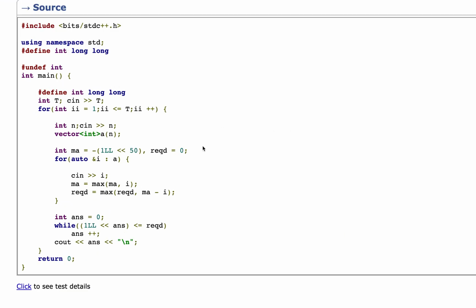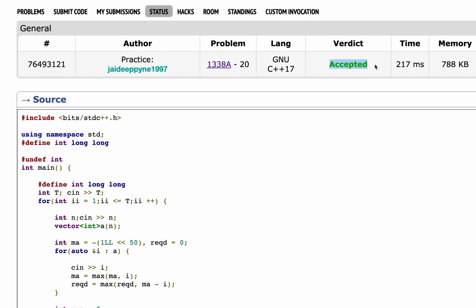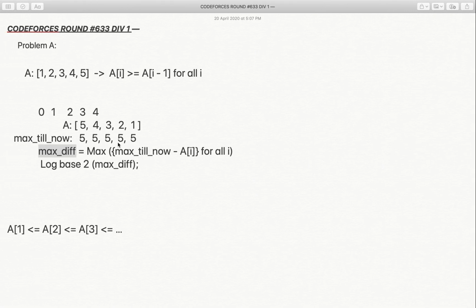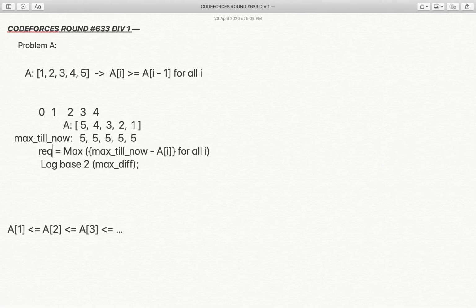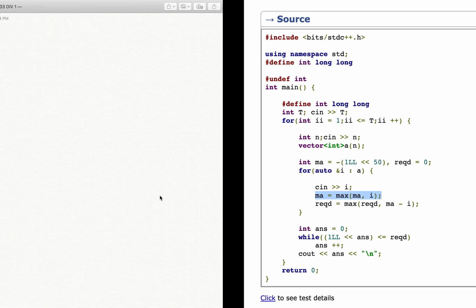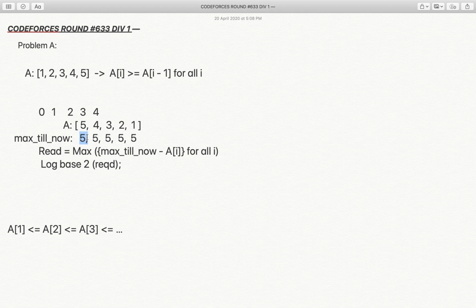Okay, so I also have code written for this, and I have got it accepted. What I'm doing is initializing maximum to the lowest value, and required is 0. So maximum difference, I'm calling it required. I'm just looping through the array, calculating the max at all positions. When I'm here, max is 5. When I'm here, till now max is 5. Till now max is 5, like this.